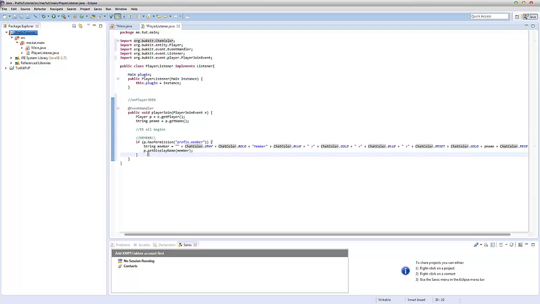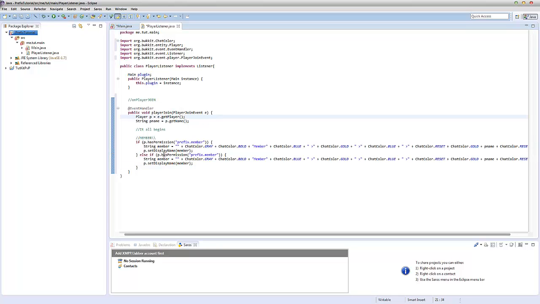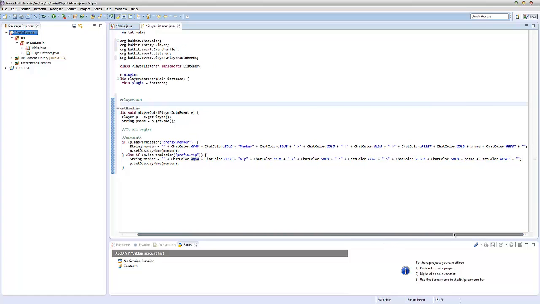So if you wanted to, you could put else. You could put else here, and then if again, so else if has VIP, or you could literally just ignore the if, and do whatever you really wanted to. So let's say I want VIP to be aqua. I don't know. Yeah, aqua, because it looks pretty cool. And probably said that's about it.